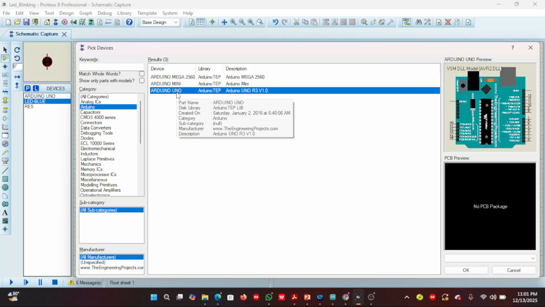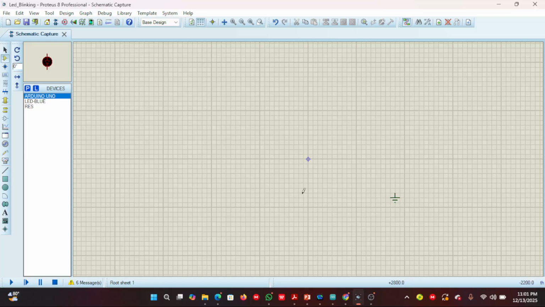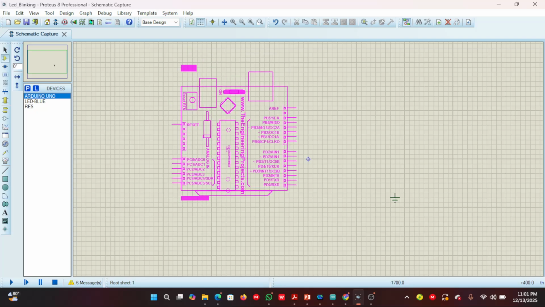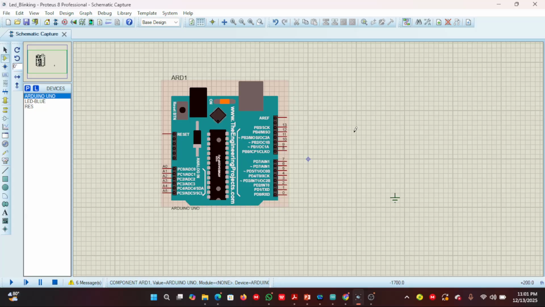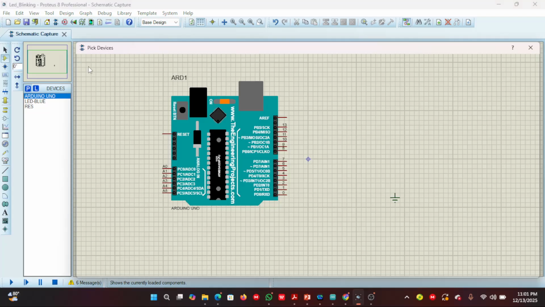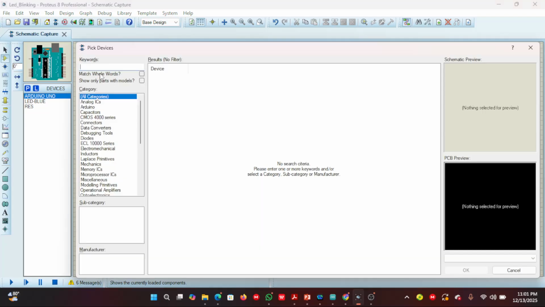Just click Arduino UNO. Once you click on it, it's going to preview here. Then you click OK. If you click OK, it is at the tip of the pencil, but you cannot see it. If you just right click once, it will come up on the board. Then you click again to release it. So what do we want again? We want a resistor. Once you click on that P, just type RES, resistor.